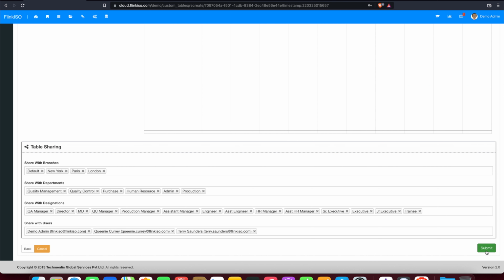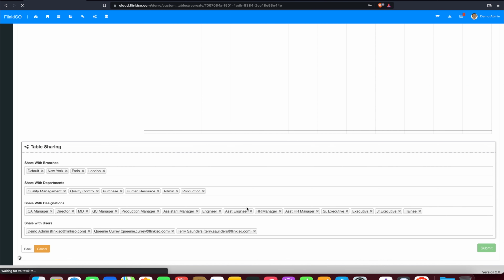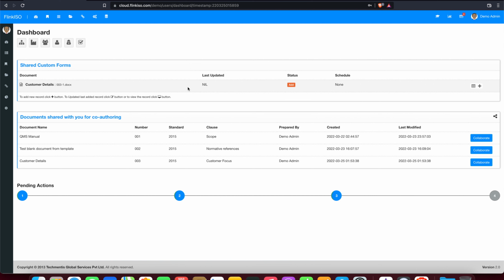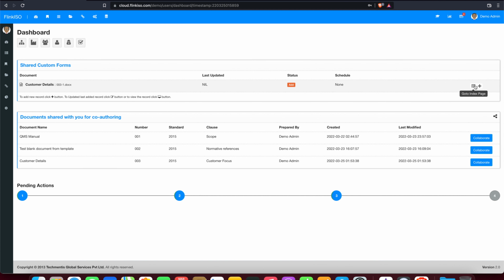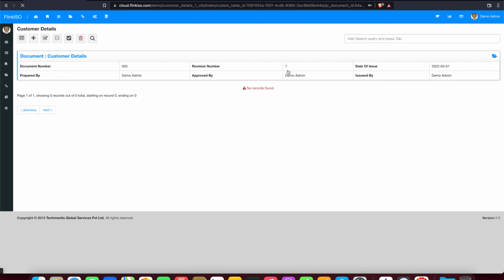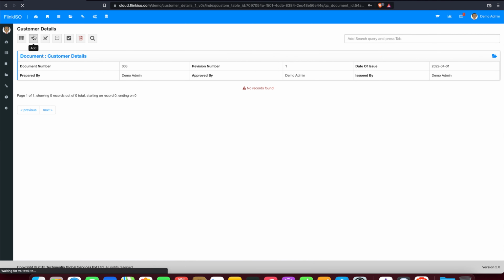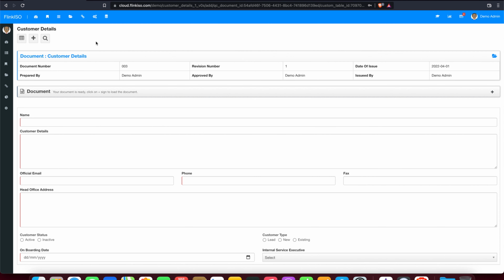This form will now be available on the user's dashboard under the Shared Custom Form section and also under the Mega Menu at the top. Based on the data entry schedule, users will either see a plus sign to add a new record or, if the record is already added, they will see the edit icon for the last saved record. Users can click any of these icons.